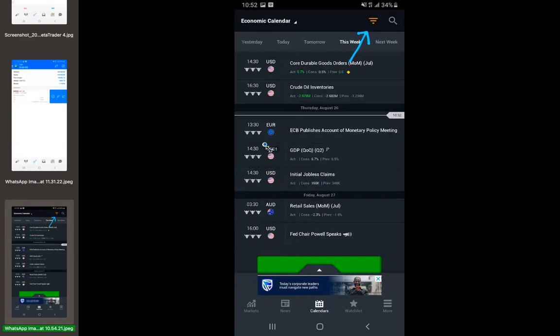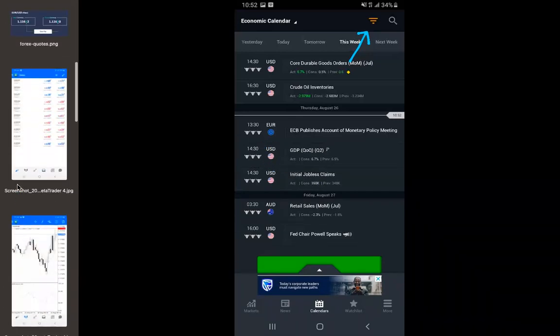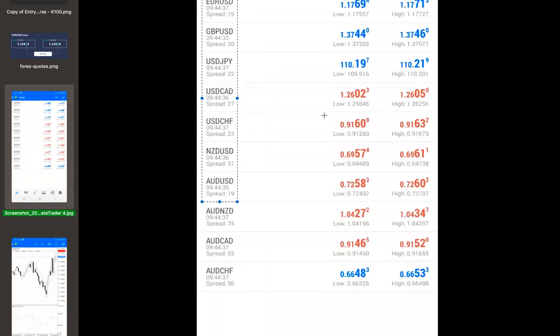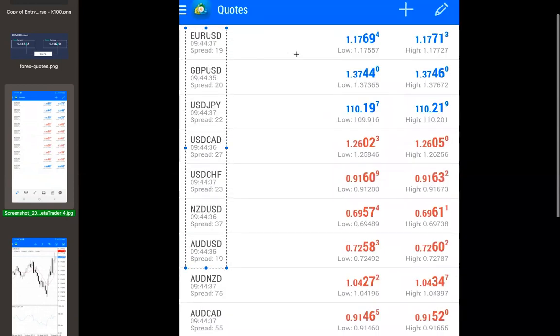how we pick a currency pair is by going to your quotes, which is here. So you look at the currency pairs that have got USD in them. This one has USD, this one has USD. So there's 1, 2, 3, 4, 5, 6, 7 currency pairs that have got USD in them.